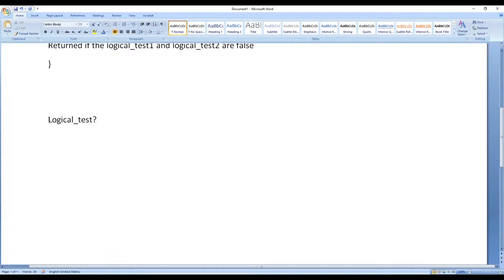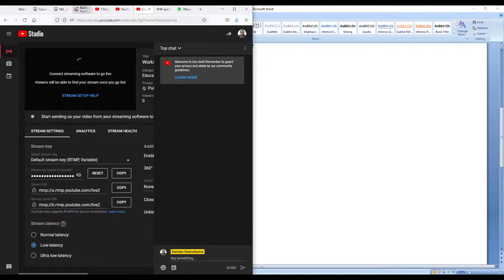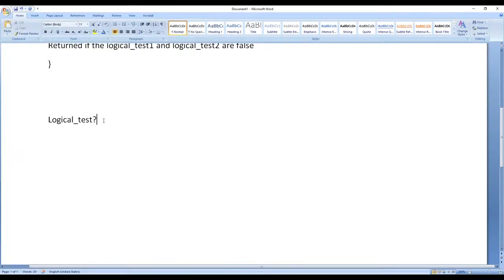Then we question ourselves, is this logical test true or not? If it is true, then the system will display the value for a true logical test. Alternatively, you put a colon and then you display the value if the logical test is false.